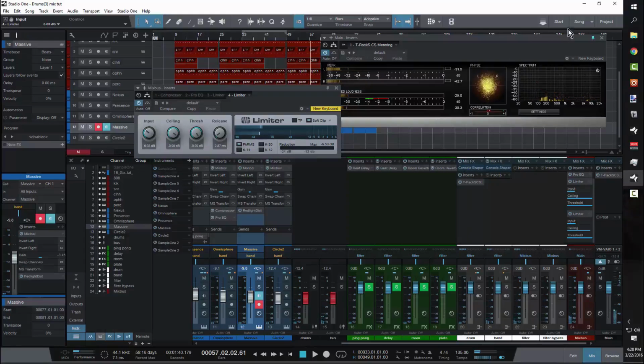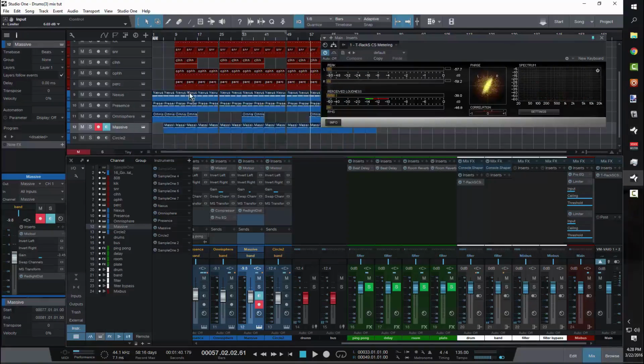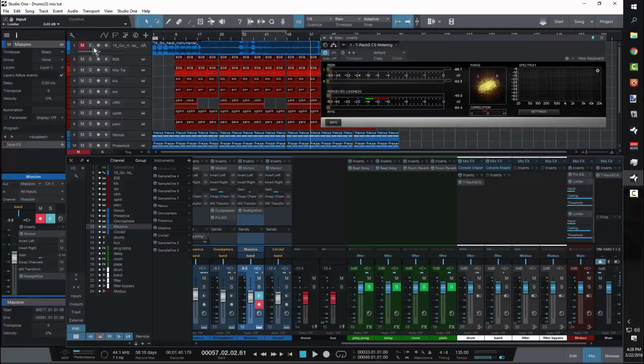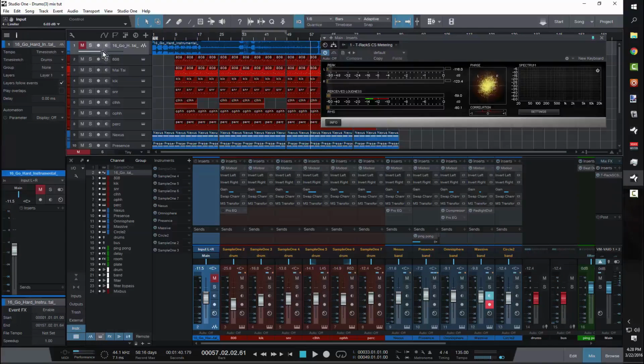Now we'll go ahead and look at our original track at its original volume and compare the two and see what we have.